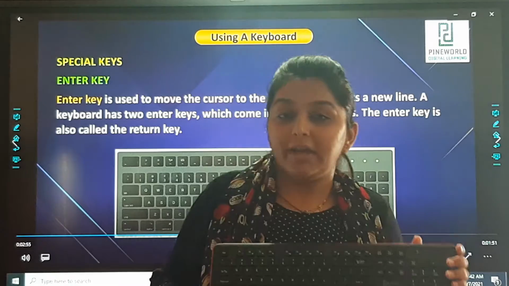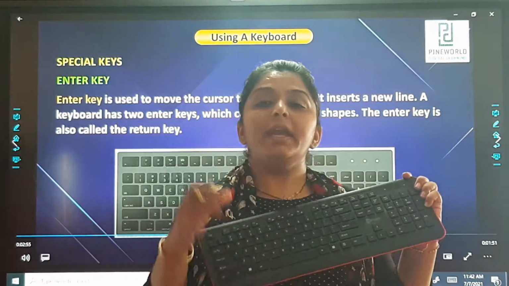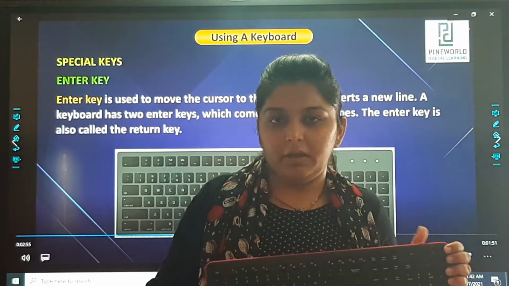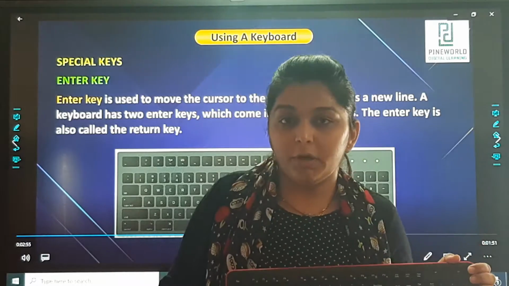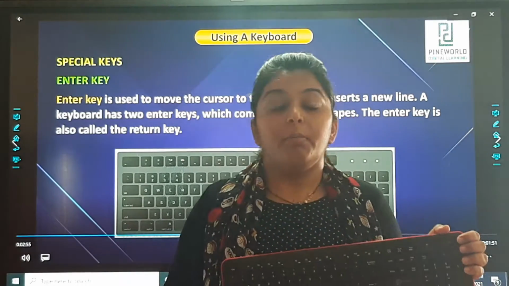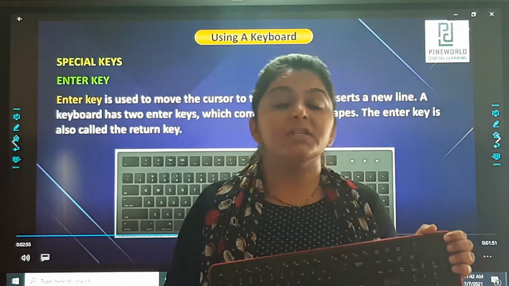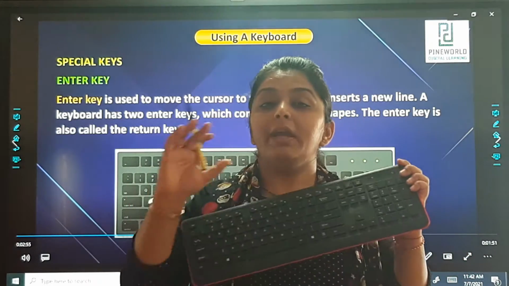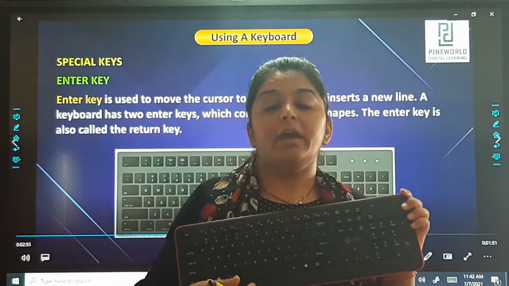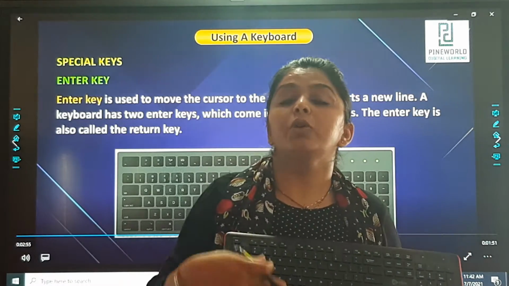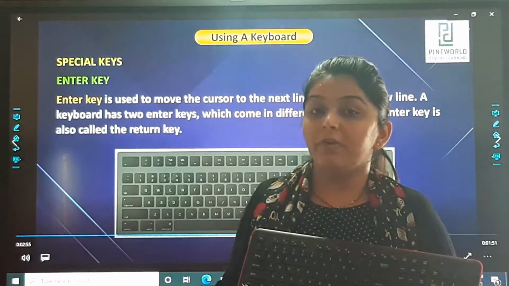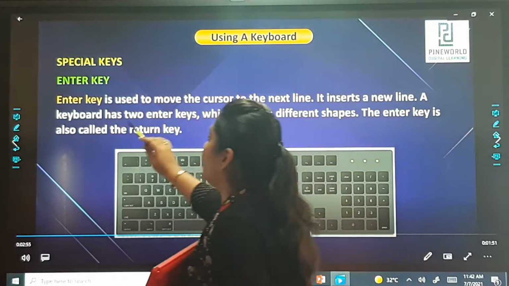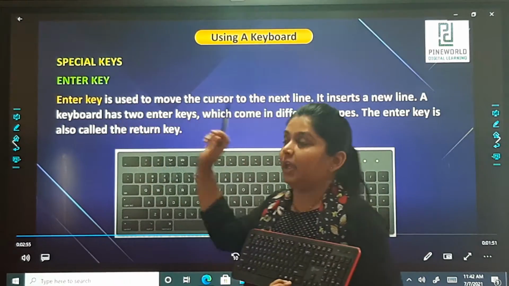Now, when you are writing in your notebook, the space in one line finishes. So you start writing from a new line. Yes. But now that same process we have to do on a computer. Yes, on the computer our line has finished, and we have to move to the next line. So which key will we use? We will use the enter key.